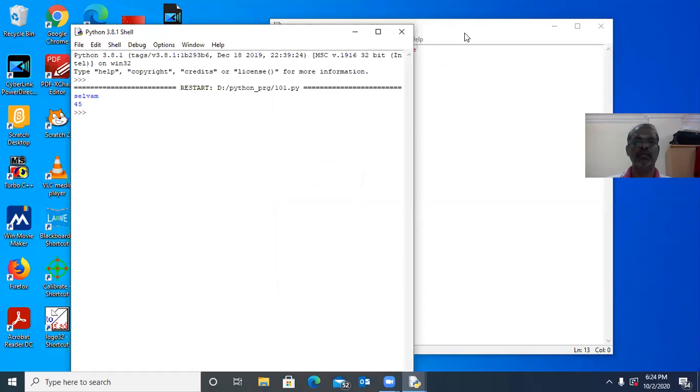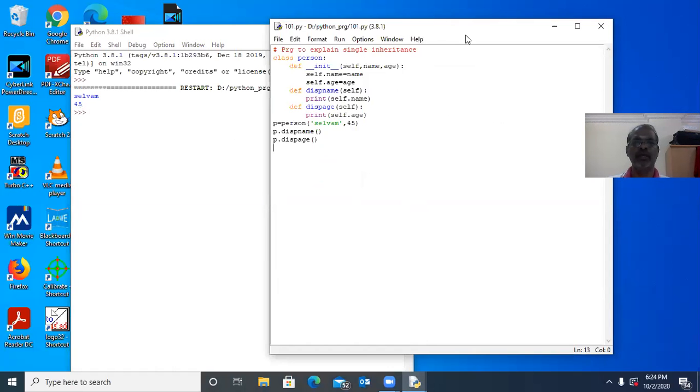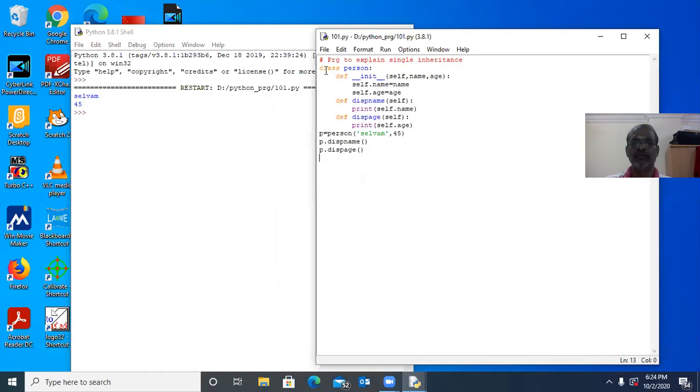See it here, Selvam 45. No need to worry. So far, we studied how we can create a person class and then how we can create an object for the class, and how we can access members of the class using the object. So far, no problem. So here, I would like to create one more class.